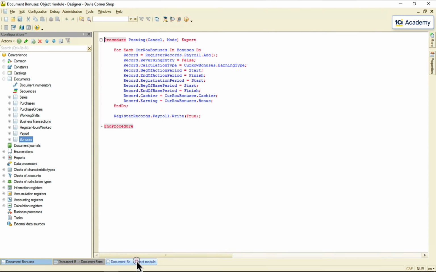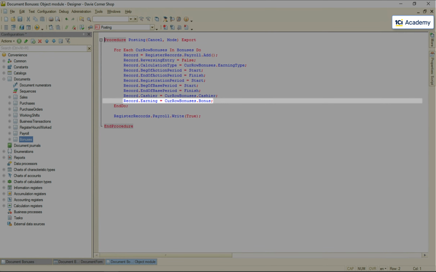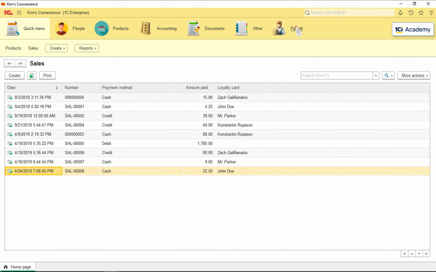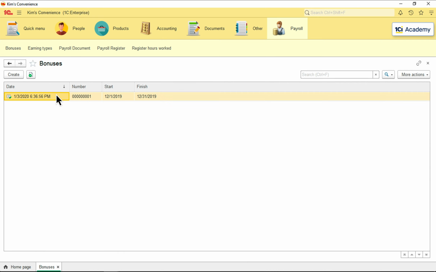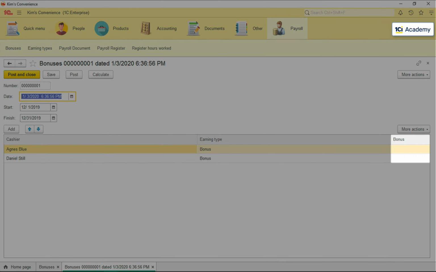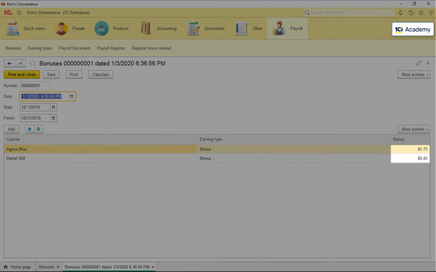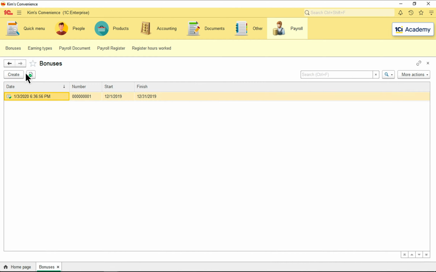as well as here to the posting event handler, so the bonuses go to the register, and you can build other calculations on their basis if need be. Okay, running the app. This is my bonuses document that now has this new attribute in the tabular section. I click calculate, and these are this month bonuses for Agnes and Danny. Awesome!